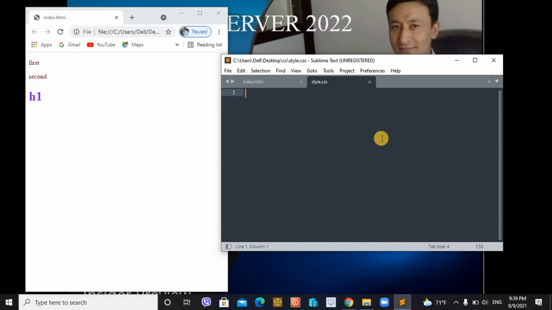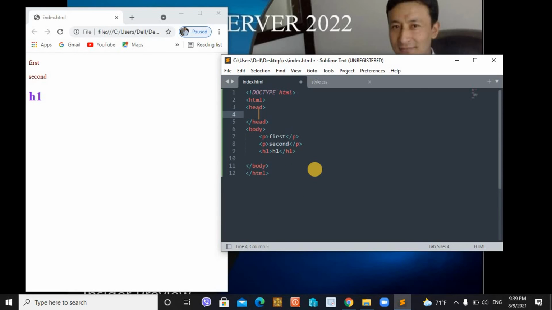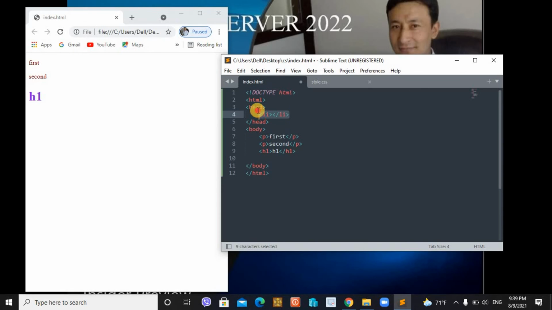Now from here we are going to control all the contents that we have over here. We already have this P and your H1. So let's remove this one, this style we don't need over here, and this way we are now using an external style sheet. Remember, in order to use the external style sheet, you will have to have a link. So just after the head you use the tag link, not a list item. We are not going to use a list item over here.